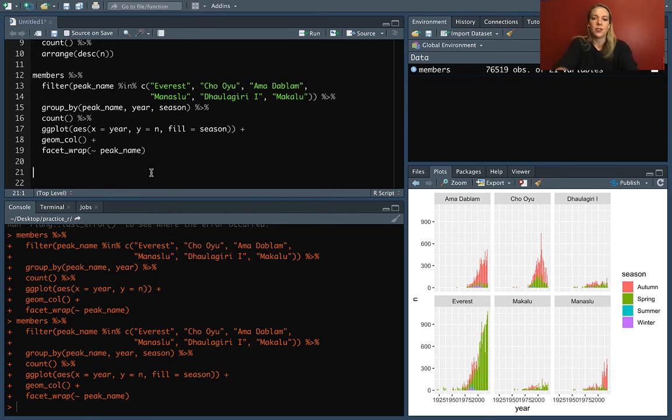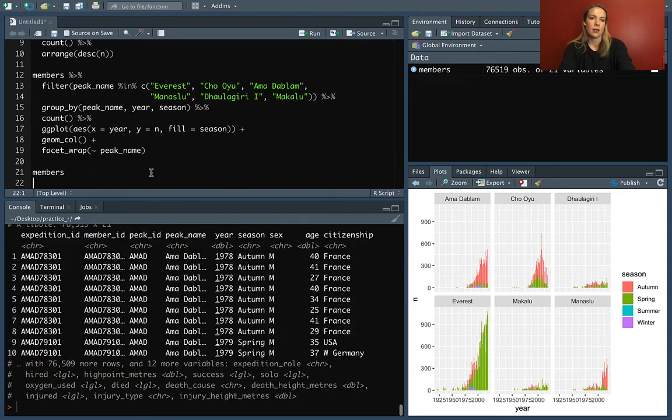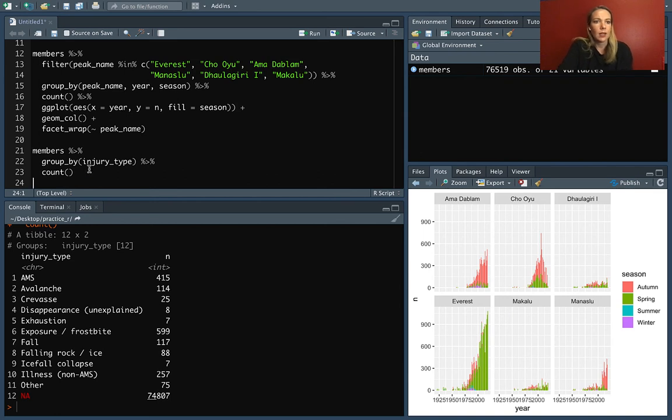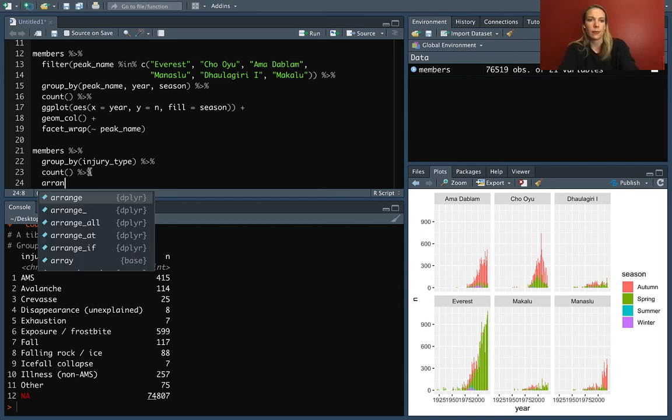Another thing that it might be interesting to look at might be to take the whole data set. Let's look at it again. All right, so we've got this information about cause of death, and we've also got information about injury type. So that could be something interesting to look at and see what injuries are the most common or what causes of death are the most common. So to take a closer look at that, let's do the injuries. And then count those up. All right, and then we can rearrange them.